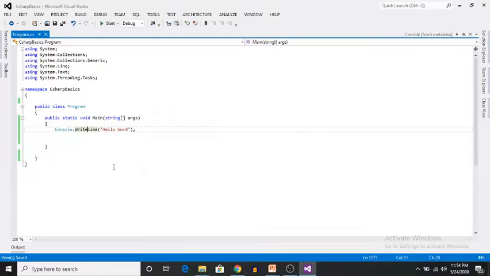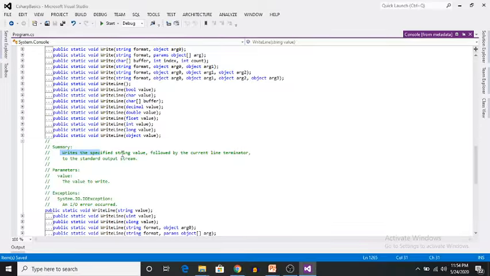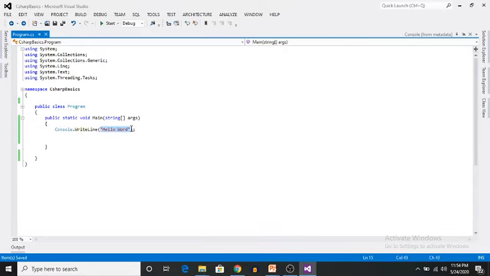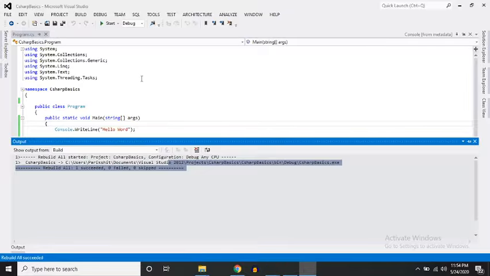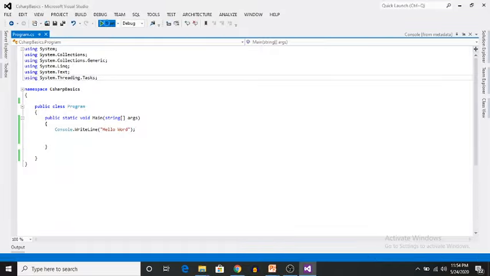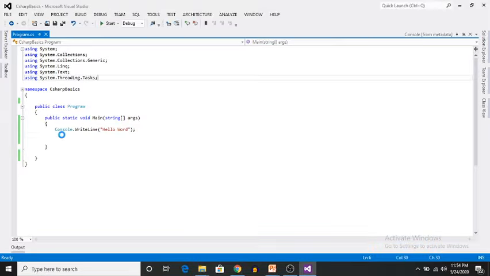If I click on Go to Definition here on WriteLine, it accepts the value as a string. It writes the specified string value followed by the current line terminator to the standard output stream, meaning it will display the value written in this method on the console. See, let me execute this program. Before execution, we need to compile this. How can we achieve that? By rebuilding. Rebuild succeeded. When I click on the start button, it will display and then terminate the program.